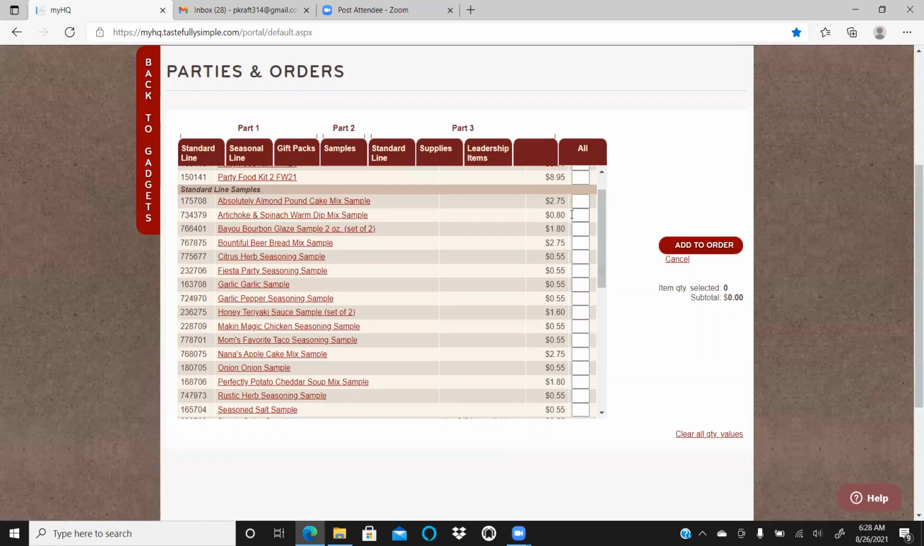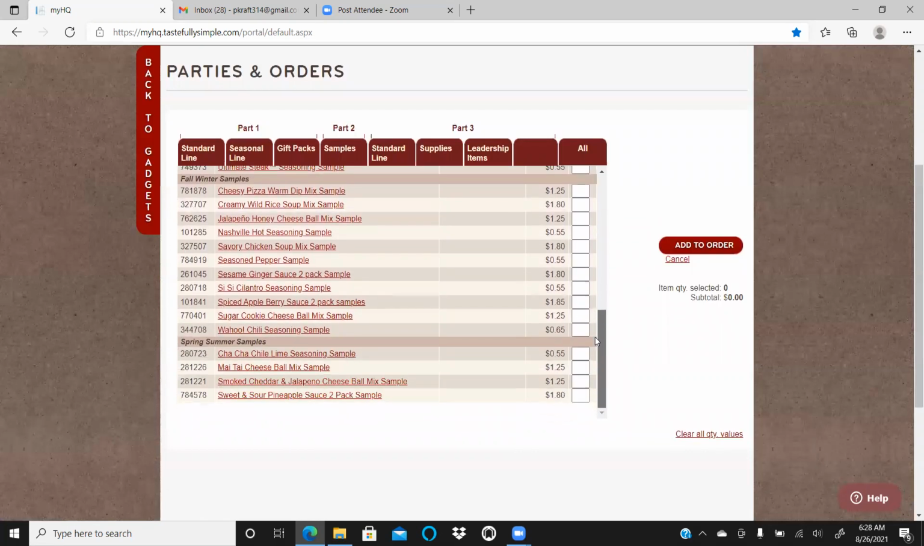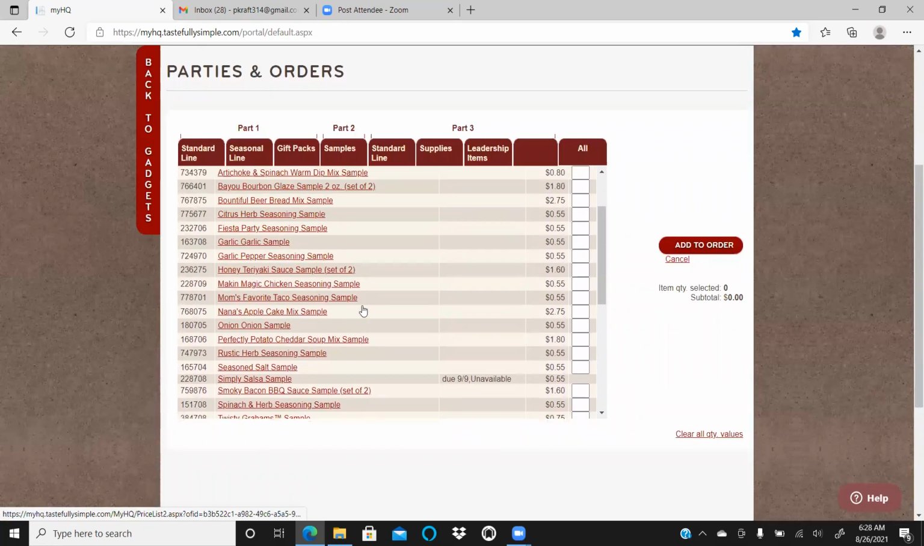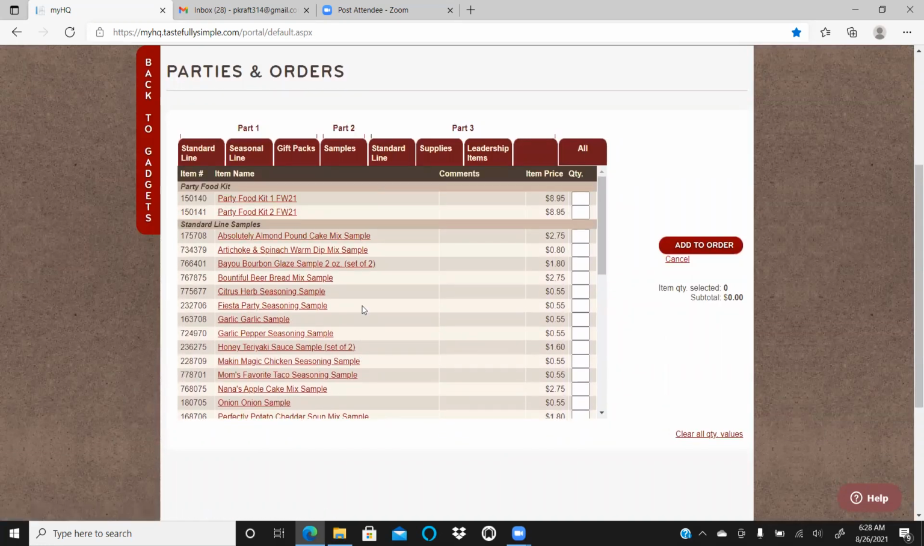This is just going to be samples of the standard line products and then the fall winter products. This is a great way to stock up just to have on hand. I like to send these out as gifts instead of the full price products for any prizes that you want to do for contests or anything like that in Facebook parties.